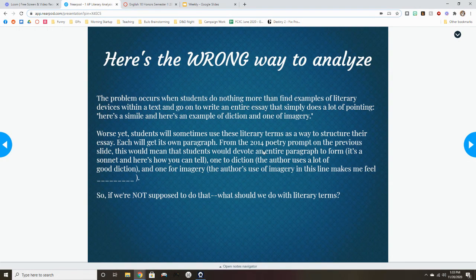And now I've said it so many times, it's stopped making sense. Diction. But you get it. Good is not a type of diction. Bad is not a type of diction. You need to be descriptive. But anyways, we're still talking about the ways you don't do this, okay?